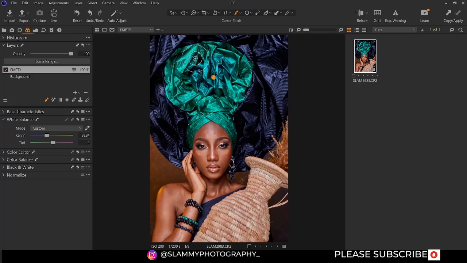We're just going to brush over this green area of the hair dye to mask it so that we can apply this empty layer adjustment to this portion of the image. So that's it.